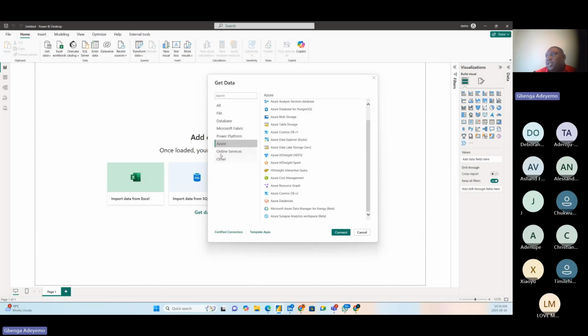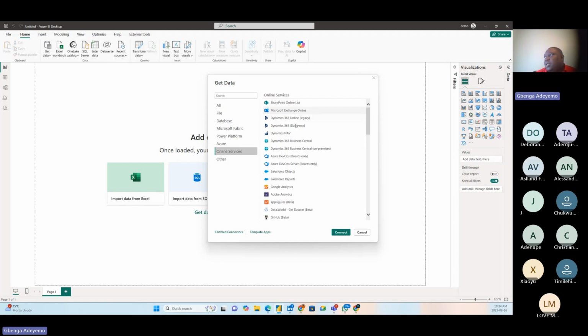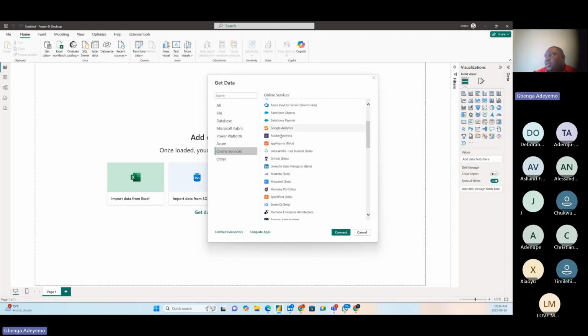For those that are familiar with that. We have online services. Under that, we have SharePoint Online List, Microsoft Exchange Online. And if you explore this, even LinkedIn Sales Navigator, Google Analytics, for those that are using Salesforce, right?